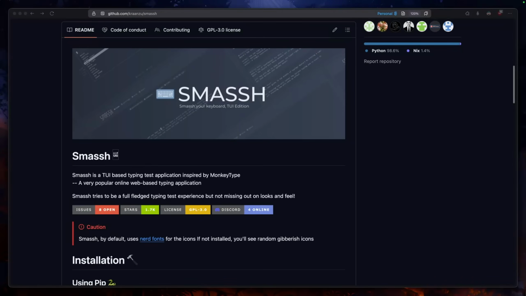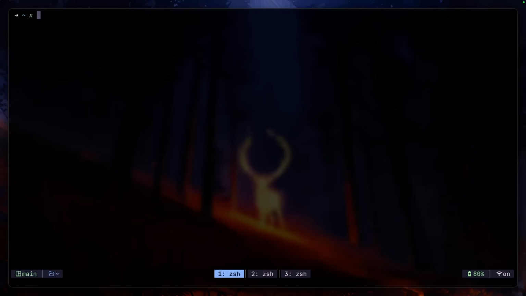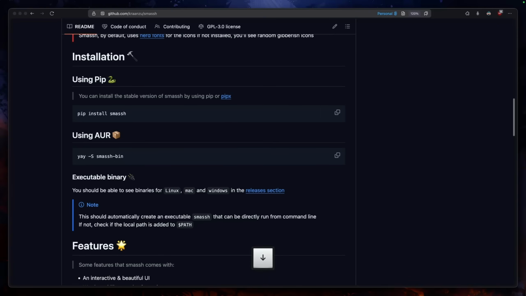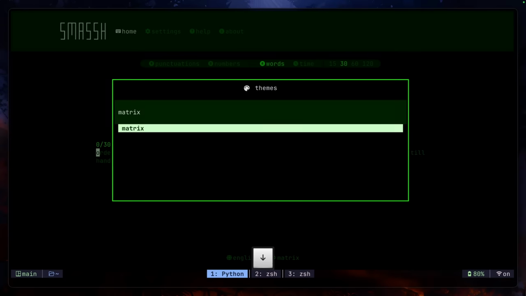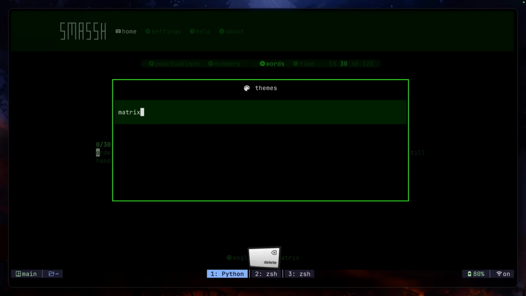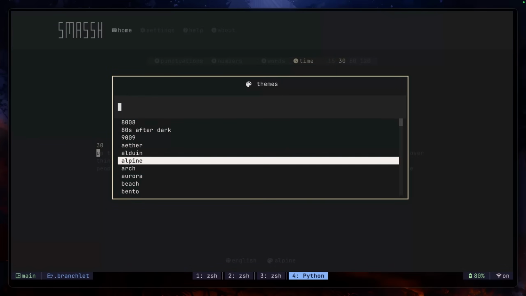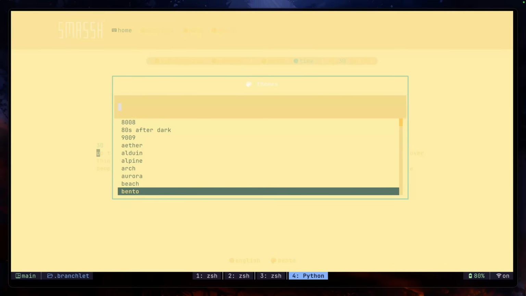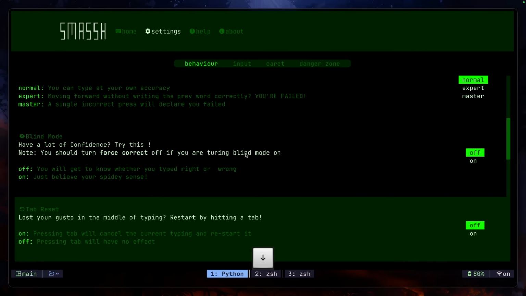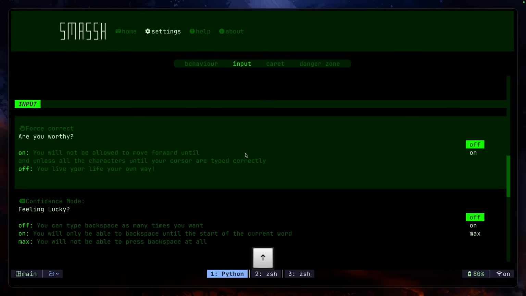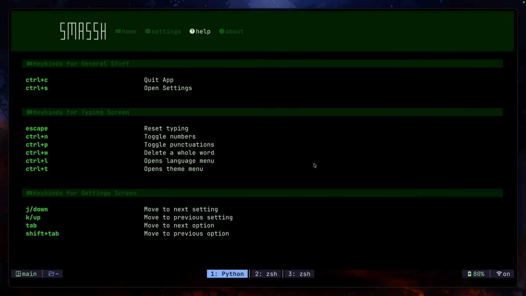Finally, we have smassh, which is basically a Monkeytype inside your terminal. You can install it with pip install or use yay. This is almost a Monkeytype clone in your terminal. And it's great because you can open it up anytime from your terminal and it works. I don't even think you need internet for this. As you can see, we have different themes you can choose from. You can head to the settings and change everything around here, how difficult you want it to be, or whatever your preference is. You can change the way your cursor looks. You can go to the help section and look at the keybinds as well.